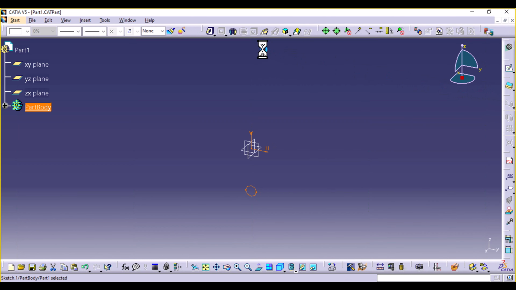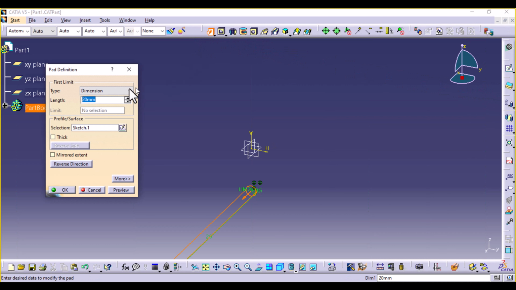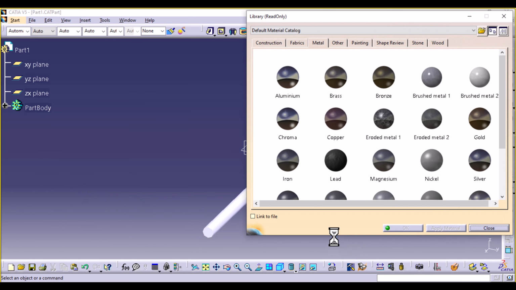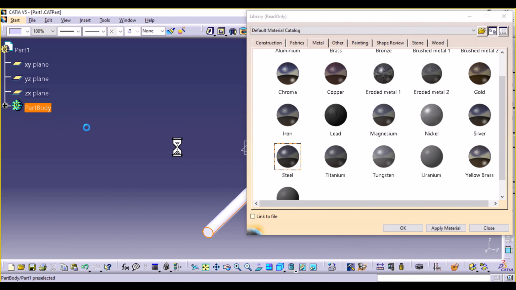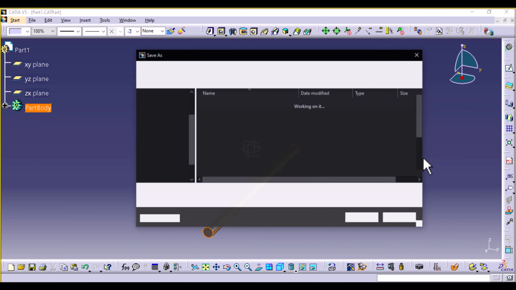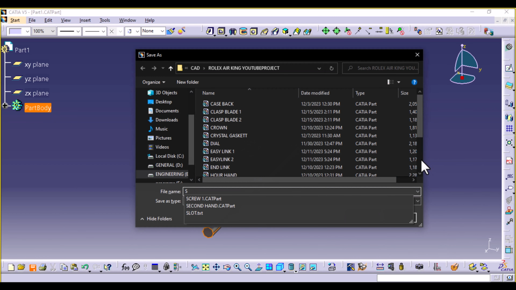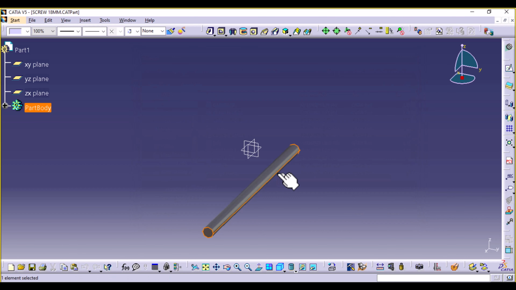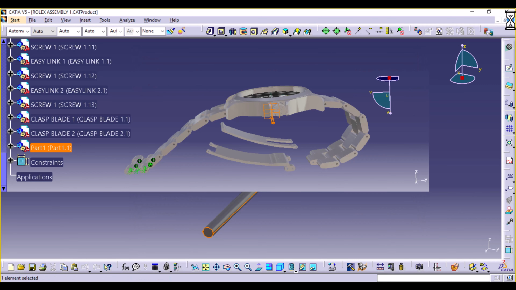Exit the workbench and create a pad which is 9 mm each side. Mirrored extent. Select OK and assign a material which is steel. Then you can save this and you can name it screw 18 millimeters. And select yes. Then close it.